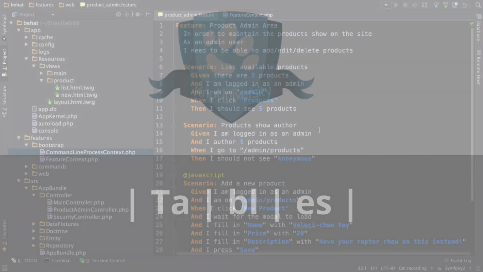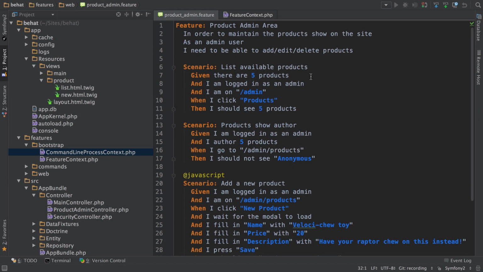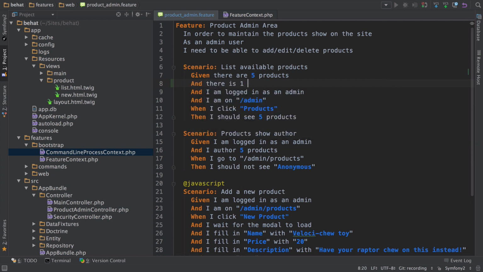To show off a nice Behat feature, add a line to our scenario. And there is one product. We now have one step that adds 5 products, and another almost identical that adds one more product. But the language isn't quite the same, so PhpStorm highlights it as an undefined step.